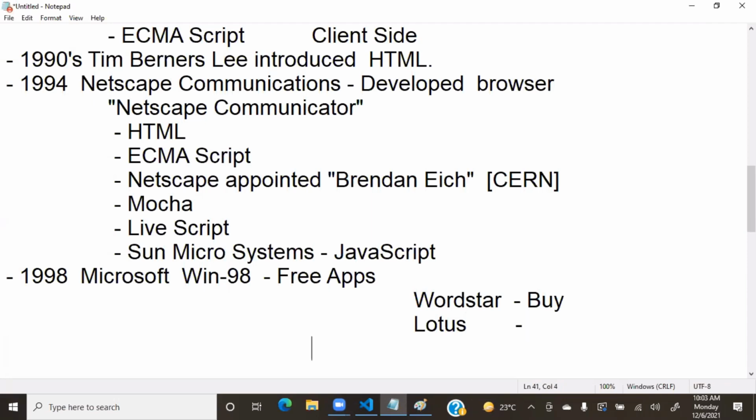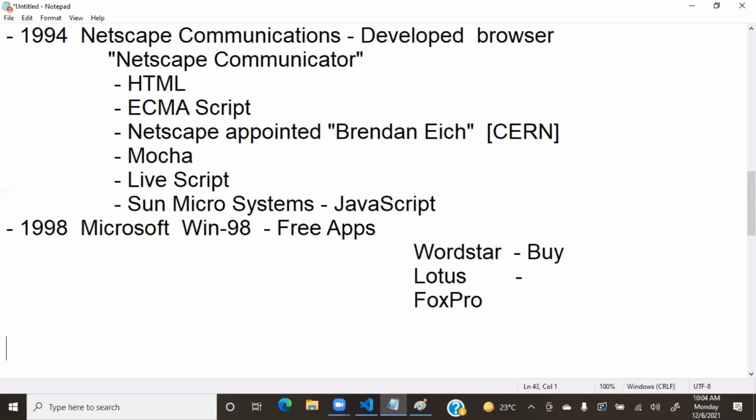We used to use software called Fox Pro, which is used for databases. Even today, very old companies are still using Visual Fox Pro. These are very old. You people are from the generation of Oracle, MySQL, SQL Server. Before that, so many were there, and these were all paid. We needed to buy them and use them.